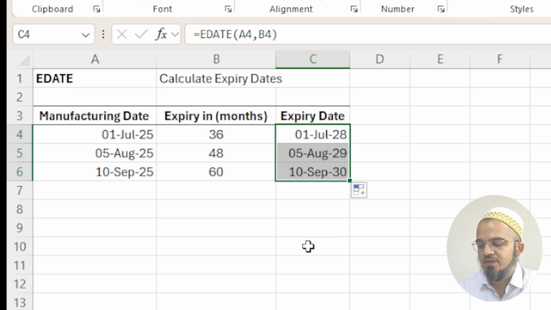Now this is a very simple example. You can use it for adding months by using plus number addition, or if you want to subtract the months you can put a minus number. Let's see how it works in our day-to-day reporting.